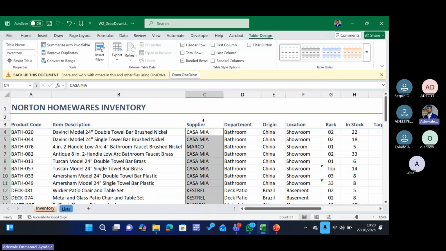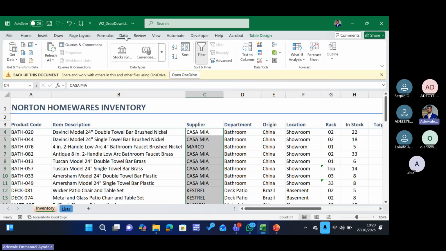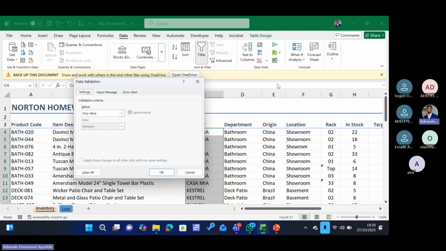Then the next thing you do is, come under your menu, come to Data. So under your Data tab, you come to Data Validation. Click on Data Validation. Once you come to Data Validation, it has three menus: Settings, Input Message, and Error Alert.